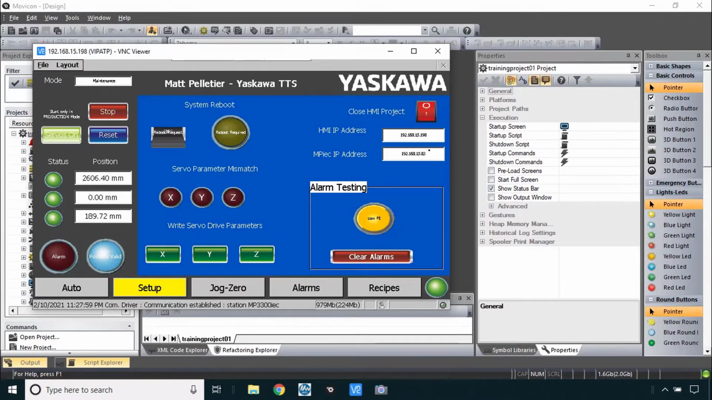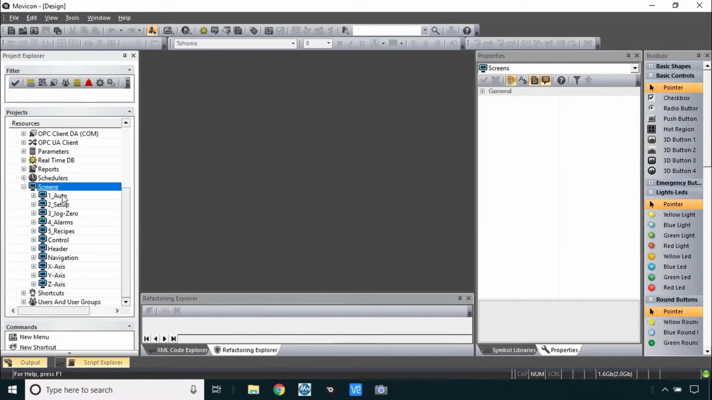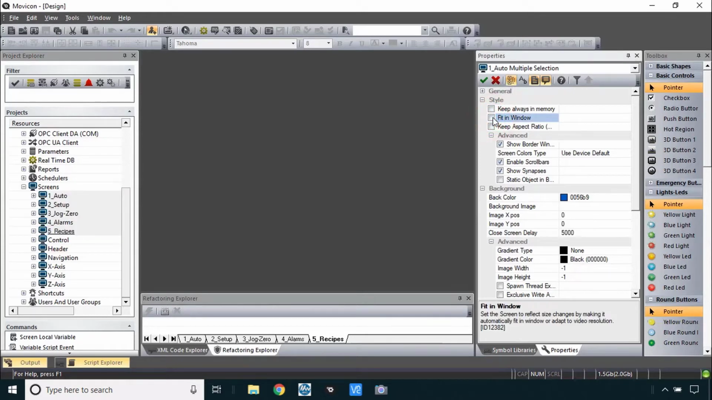This is called fit in window, and it's a property of the screens. In our project, the main screens have this fit in window property under style. To get rid of that, I'll just select those five screens and uncheck fit in window. Apply that. And now let's try to upload again.